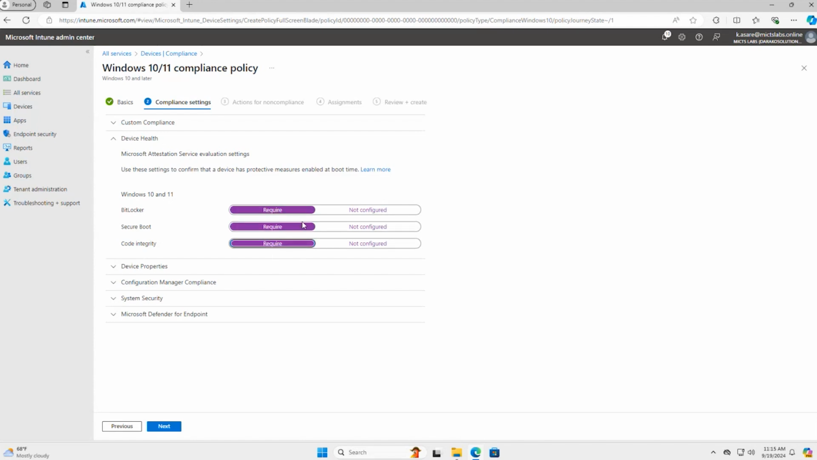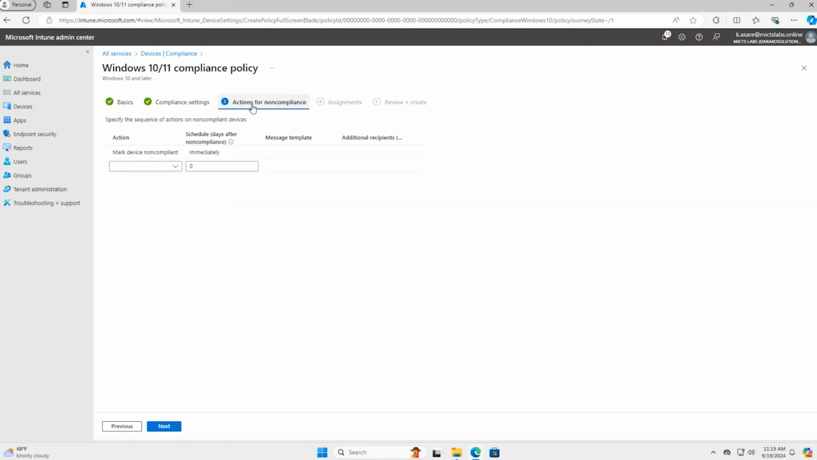Now what this will do is if I create a policy and apply it to devices, the policy is going to run against each device that it has been assigned to. And if at any point in time the device does not conform to any of these parameters that I've selected here, Intune is going to flag that device as non-compliant. So if I click next, under actions for non-compliance, the default is always set to mark device as non-compliant.